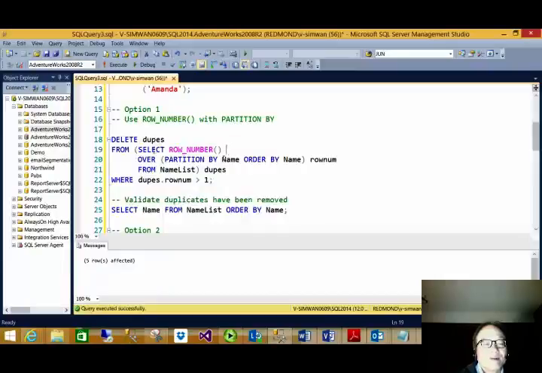First of all, we use this subquery, select subquery, to create a virtual table. In the select statement, we use row number, partition by name, and we give the row number an alias, row num, and we give the virtual table created by the subquery an alias too. The alias is dupes.